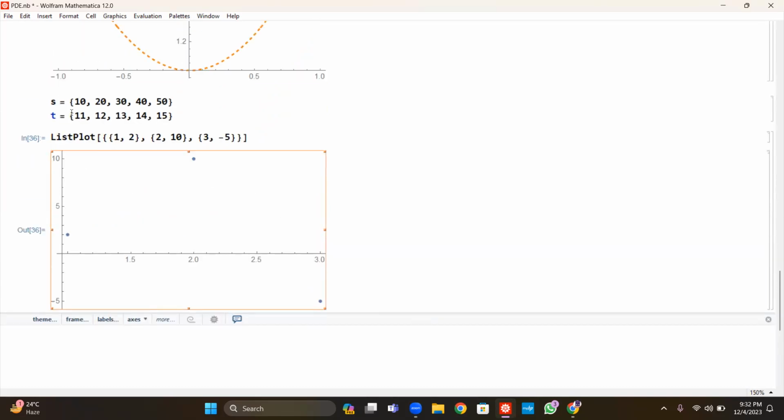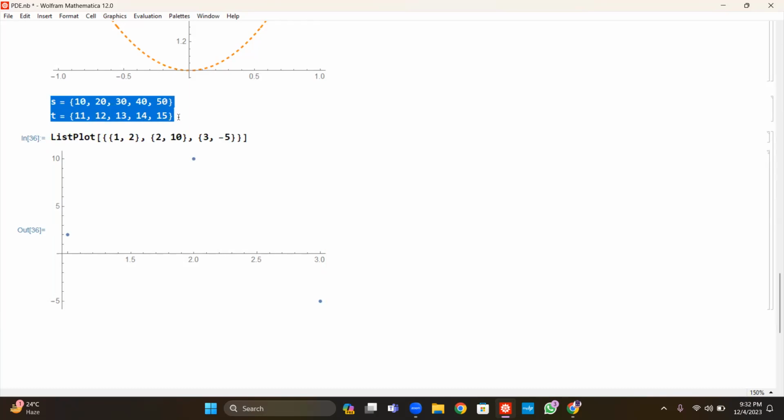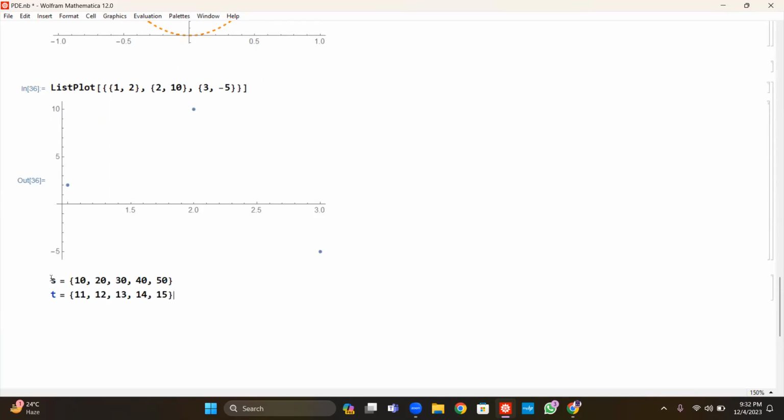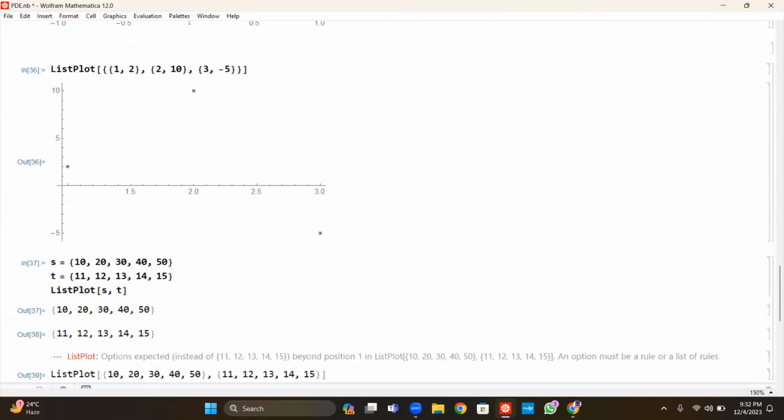But sometimes, let's cut this from there and paste here. Sometimes we are in a situation where we need to use ListPlot for data like this. The first variable contains all the x values. The second variable contains all the corresponding y values. If you try to use ListPlot for this data, for example s comma t, it is not going to work.